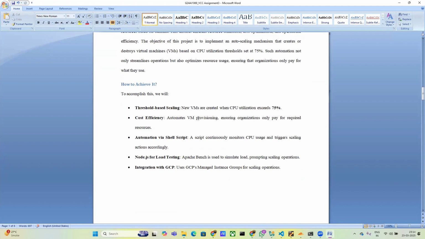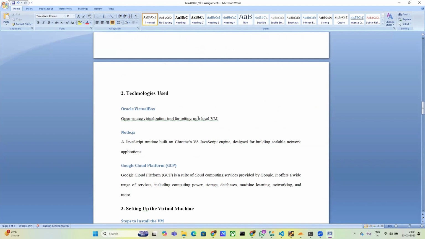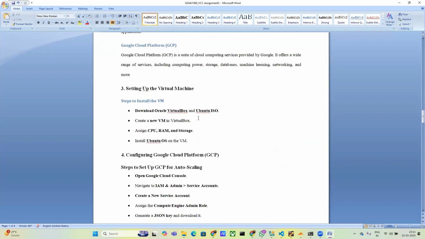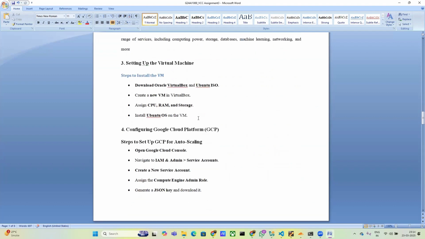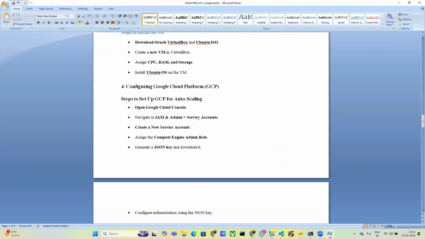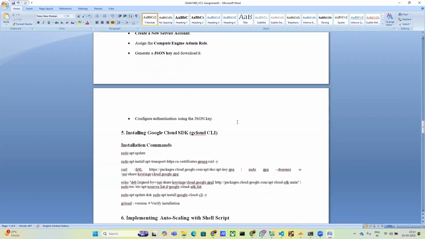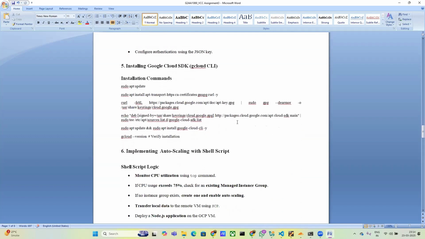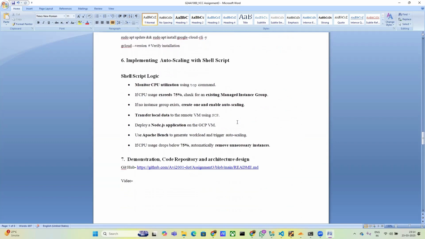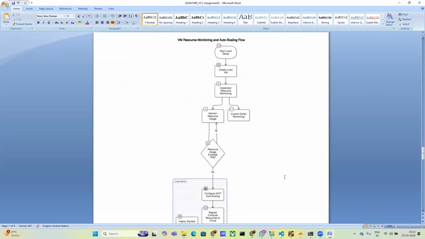We have created the virtual machine. Then we have used the technologies VirtualBox, Node.js, and GCP. First we installed the virtual machine and allocated RAM, which I'll show. Post that we configured the GCP. We have an IAM admin service account, and we enabled the key and downloaded the JSON file, then configured the connections. For that, I'll show the installation commands we have given, and post that we configured the auto scaling module.